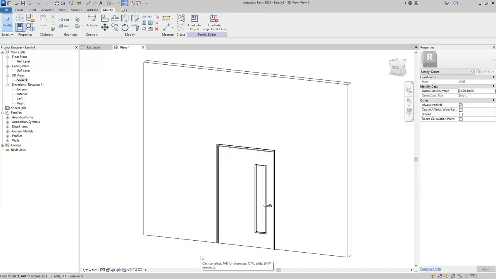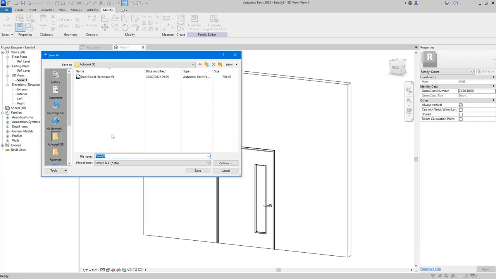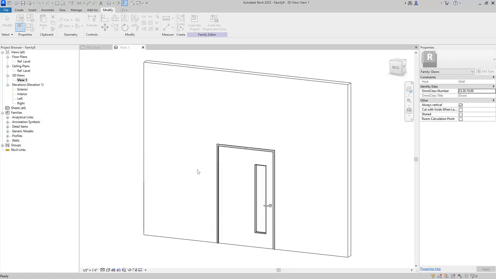We can now save our newly created door family. To do this, on the Quick Access toolbar, we'll select Save, and we'll simply call this family Door, and then select Save. We're now ready to test our newly created family in a project file.